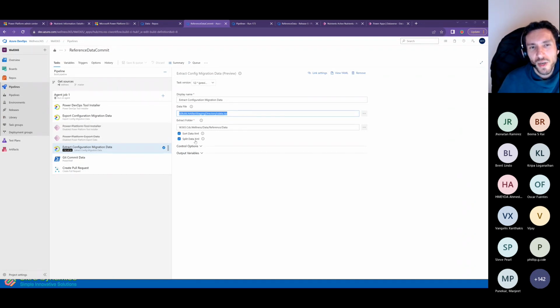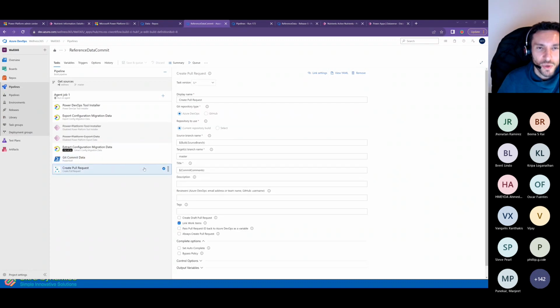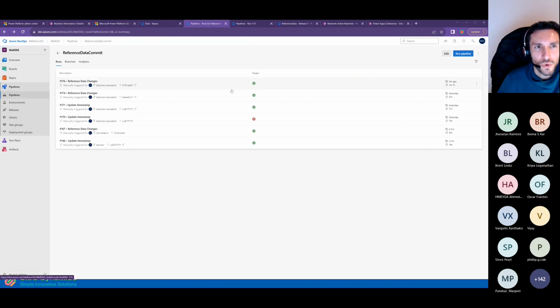And it can also split the data into different files. So if you've got 10 tables, you would have 10 different files. And then after that, it's going to commit that data change into that branch, and it's going to generate a pull request for us. So let's go ahead and see what happened.